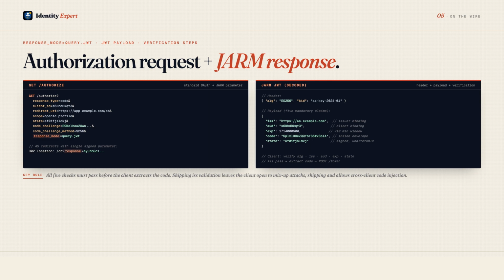Inside, when decoded, the payload contains 5 claims. ISS is the authorization server's issuer URL. This is the issuer binding that defeats mix-up attacks. AUD is your client ID. This is the audience binding that defeats code injection. EXP is a Unix timestamp set to somewhere between 60 and 600 seconds from now. This limits the replay window.